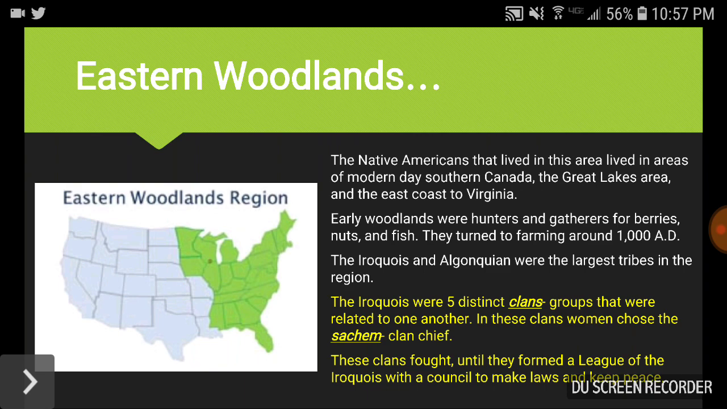They're going to be looking for nuts growing off trees and things like that. The Native Americans that lived close to river systems, like the Ohio River and the Great Lakes, are going to be hunting for animals like fish and different things like that.